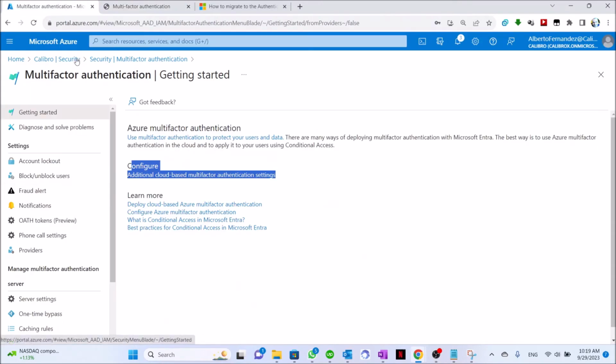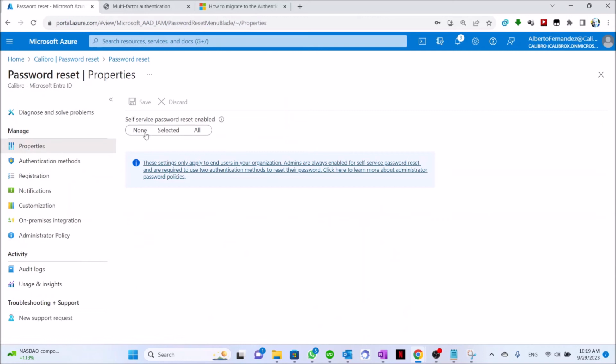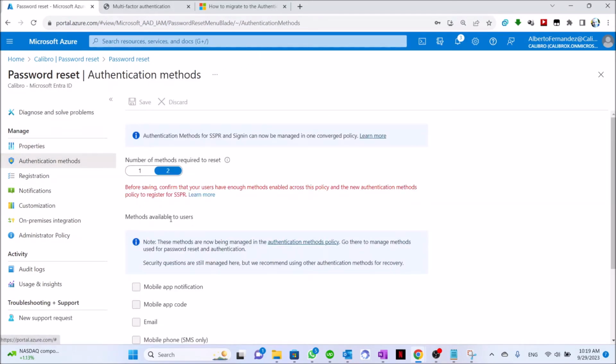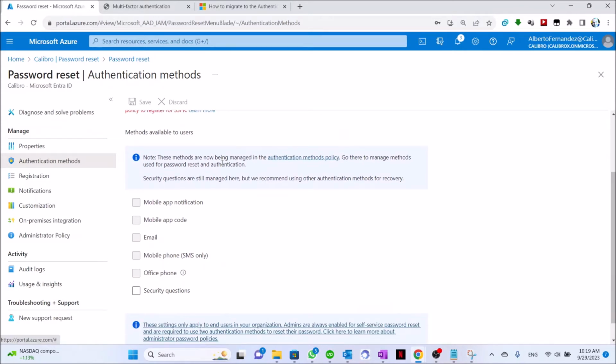Also, if we go to the SSPR authentication methods, okay, it says these methods are now being managed in the authentication methods policy. Go to manage methods used for password reset and authentication, and they are now shaded. You can still use the security questions.